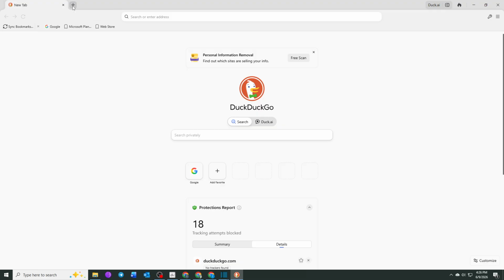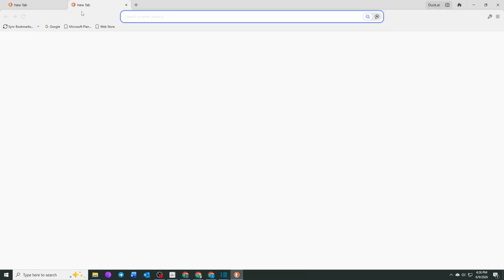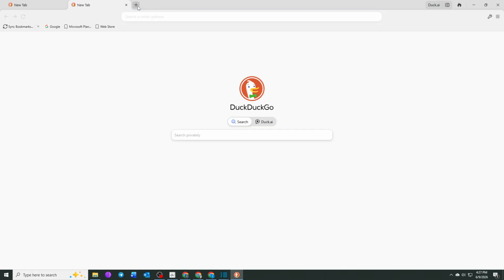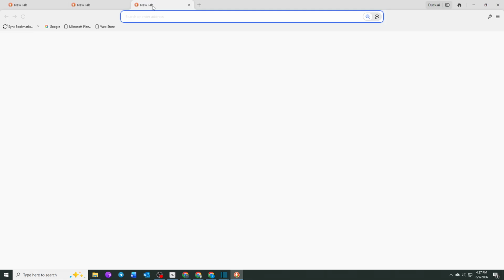Click the plus icon once and a new tab will open immediately. You can repeat this action as many times as needed to create additional tabs. Each tab provides a separate browsing space, making it easy to keep different searches and websites organized. If you don't see the plus icon right away, try maximizing or widening the browser window. In some cases, the button may become easier to see when there is more available space on the tab bar.